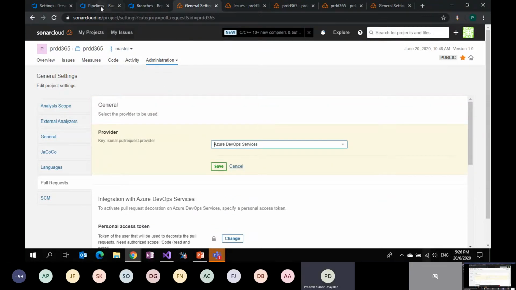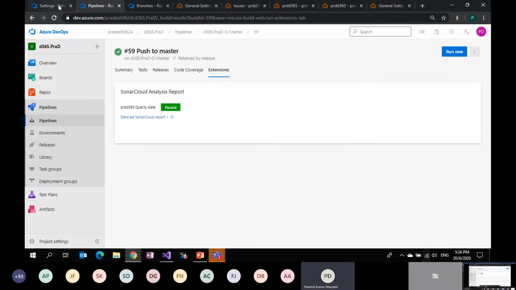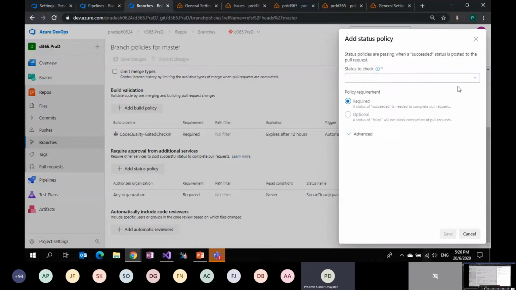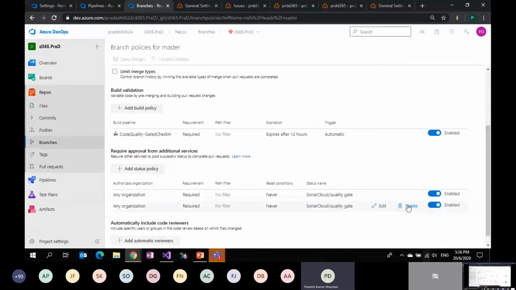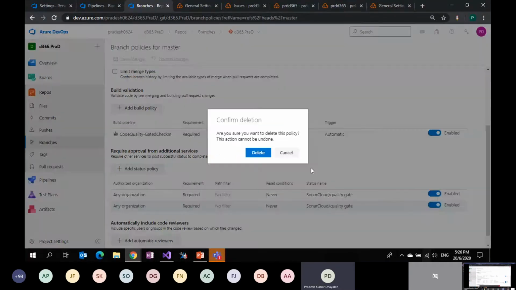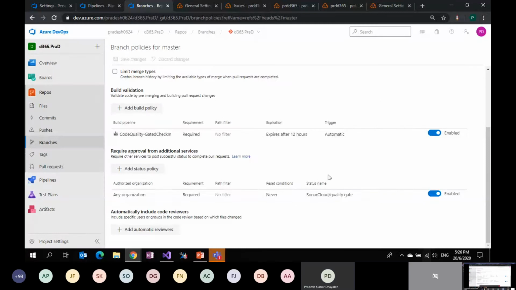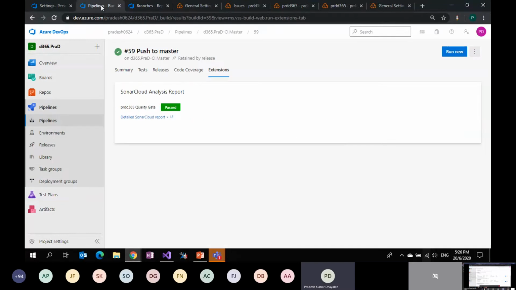Once this is done, you can go to your branch policy again, and you can see the SonarCloud quality gate has been enabled. You can use that and make it a required check for the build definition. I've already added one, so I'm going to delete the duplicate. In this way, we are adding a status policy to our build definition. So let's go to the pipeline.